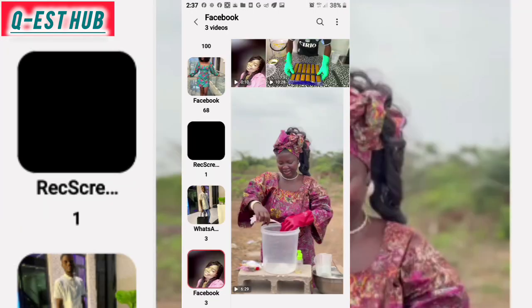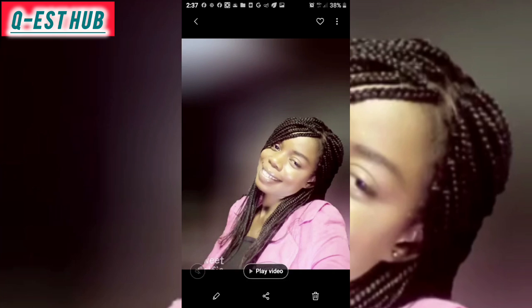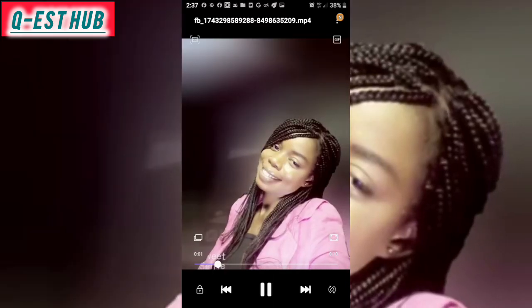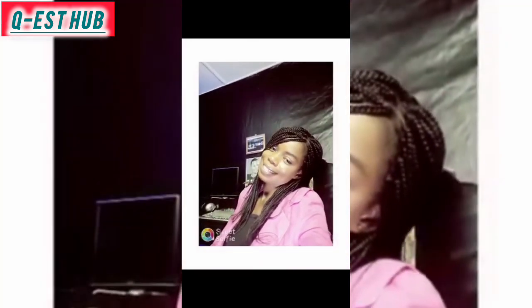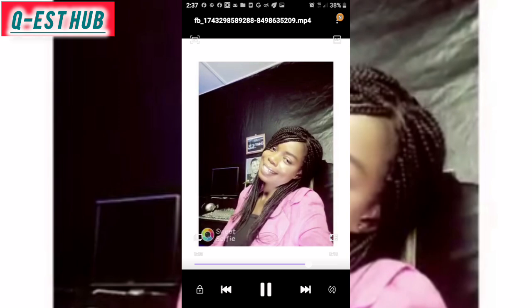It's actually doing more than what we think it can do. All we know Xender to be is to copy files, send files, documents, and every other thing. But your Xender can actually download videos from different social media handles.